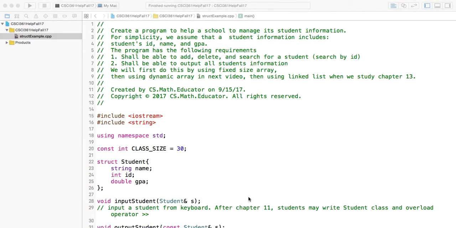This video is recorded to help my students to understand structure in C++. We will use an example. Create a program to help a school to manage its students' information. For simplicity, we assume that a student information includes student's ID, name, and GPA only. The program has the following requirements.